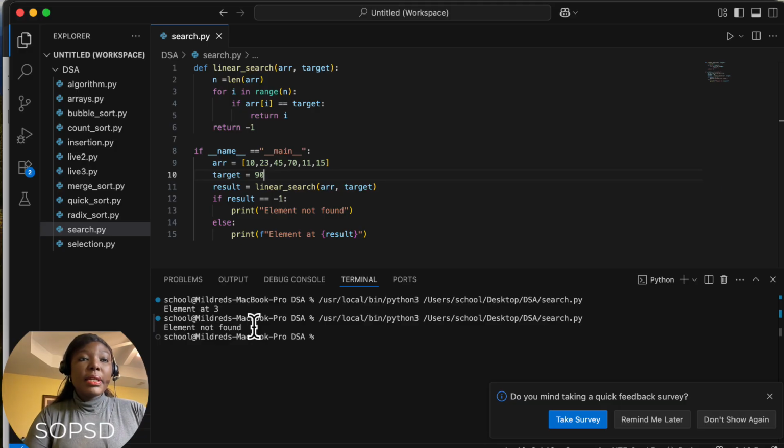And the worst case would be if it is at the end or it is not found. So it has to go through all the items in the array, which is going to be n. The time complexity worst case will be O(n). And then the average case would be if it's somewhere in the middle, which is also going to be O(n), just like n over 2. And the space complexity is going to be O(1) because no extra space is used.